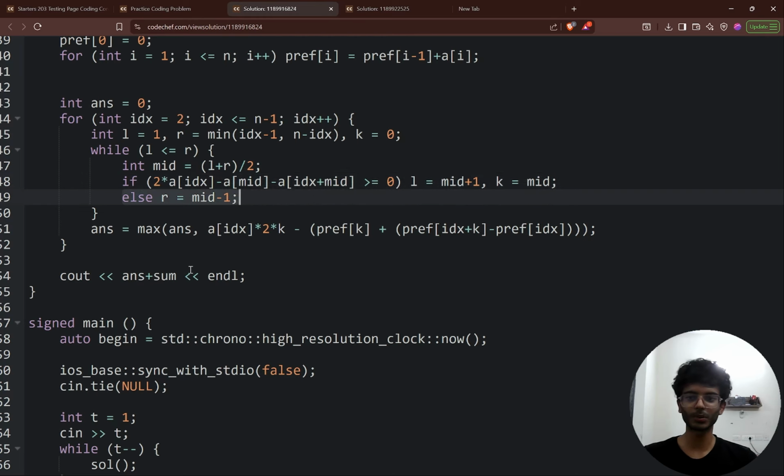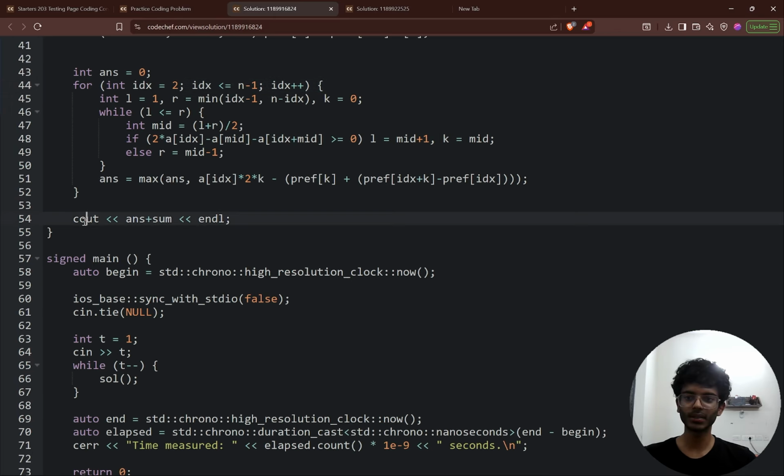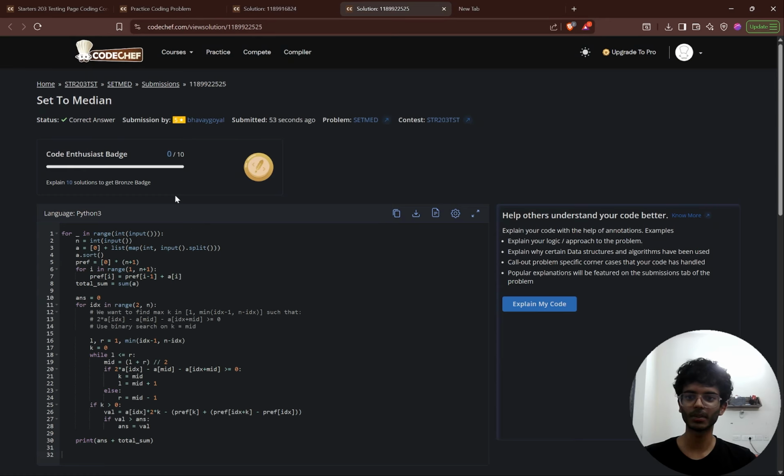Otherwise, we're decreasing our subspace and we're just calculating our answer for the best possible value of k we got. And we're taking the max of it over the current answer and the max we can get using this idea. And in the end, we're just simply printing the answer. Now let's see the solution in Python.